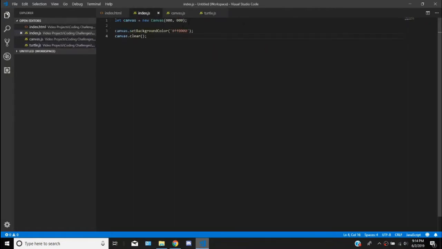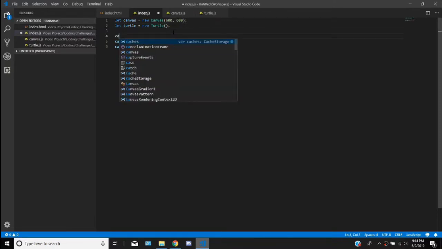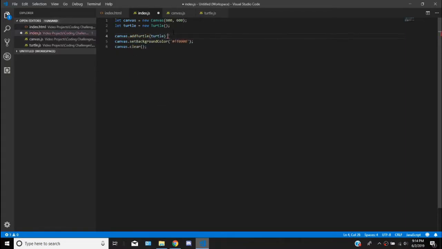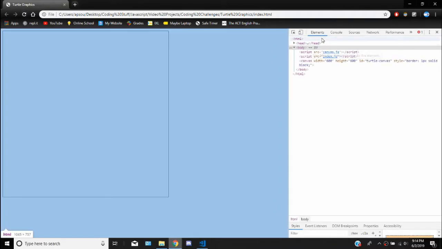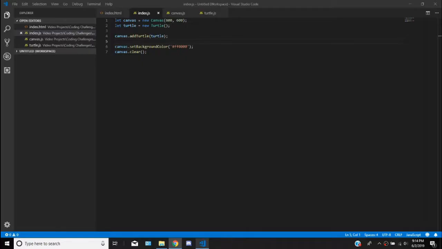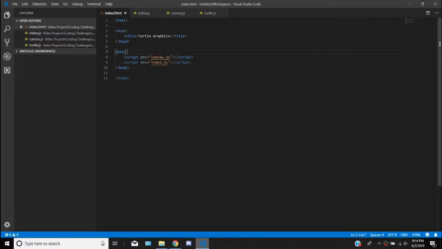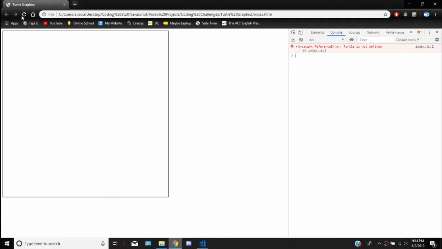So with this, we can create ourselves a turtle class. So turtle object. Let turtle equal new Turtle. And before that, we can say canvas.addTurtle and our turtle that we just created. And if we go in here, oop, there's an error. Turtle's not defined. Why do I keep forgetting to add these things? Script, source, turtle.js.